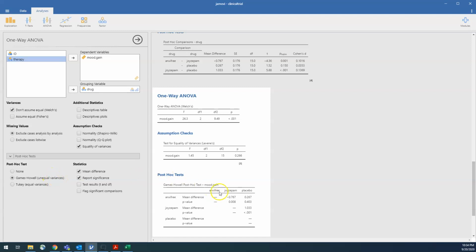And so over here in your post-hoc results, you can see that it's comparing Engzi-free versus Joyzepam right here. That's the mean difference. And then it has a p-value for that mean difference. Engzi-free versus placebo, there's a mean difference, and there's a p-value. And then Joyzepam versus placebo, there's a mean difference, there's a p-value. So you can see here that this difference right here and this difference right here are significant.